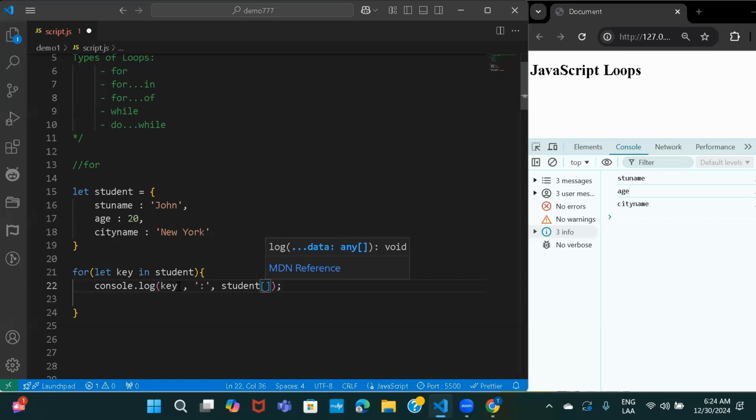So here I will just pass the key, and then let's save this. You see, we get the key and the value, the key and the value, the key and the value. So basically the for in loop will only run on the keys, but using the key, you can access the value. Now let's go to the next one, which is for of.